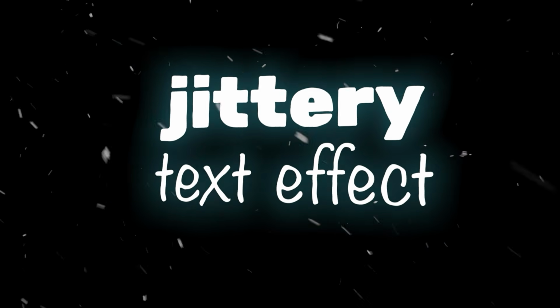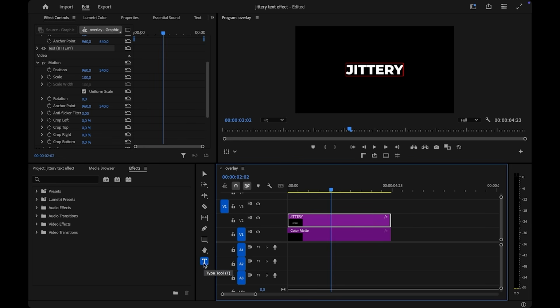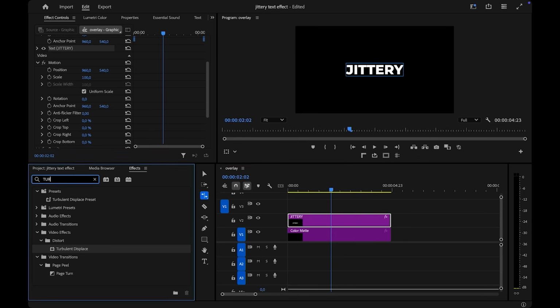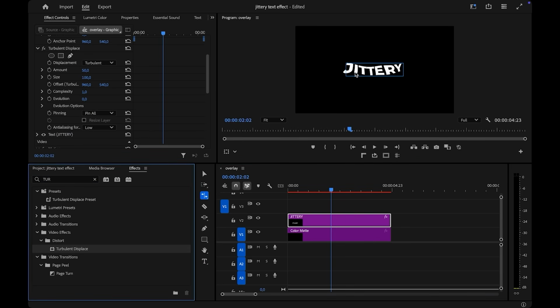I'll show you how to create this jittery text effect in Premiere Pro. First, grab the type tool and create your text. Now, head over to the Effects panel and search for Turbulent Displace. Drag this effect onto your text layer. At first, it'll just look like a subtle wave, but here's how to bring it to life.